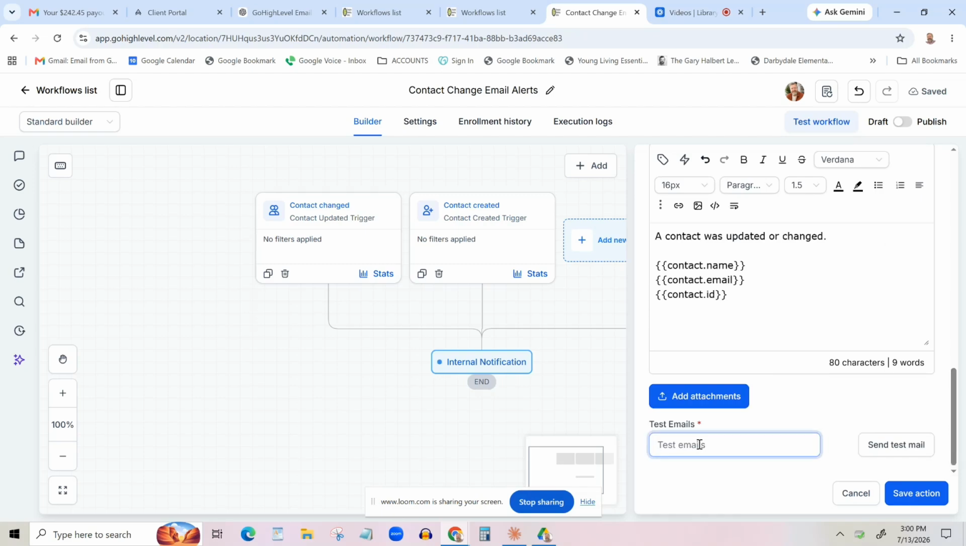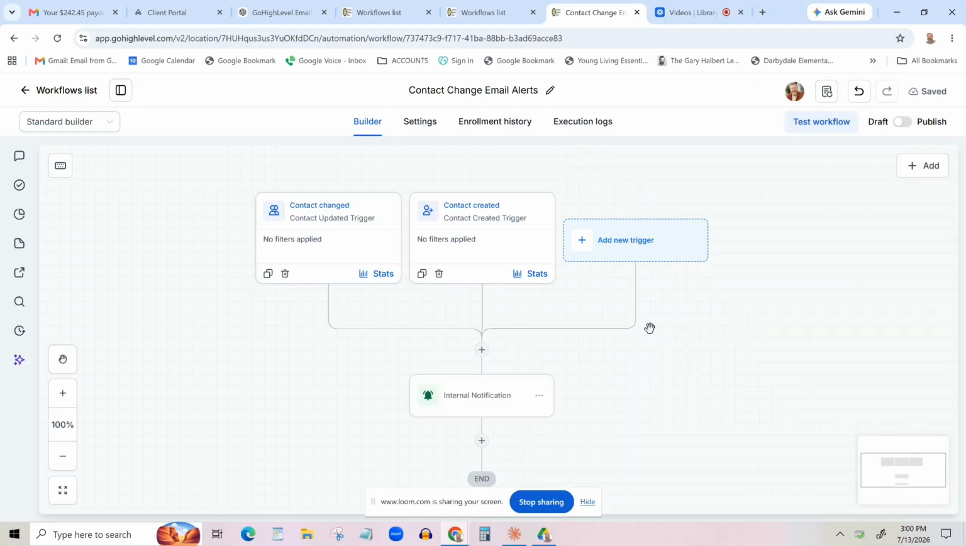Then I can send a test here. This is my catch-all Gmail that I've had for a million years. So I test the email. It'll say, there it is, that its email test was sent. So then I just save that action. Once I save that action, I'll go ahead and publish it. And that's really all there is to that. Well, let me save that.